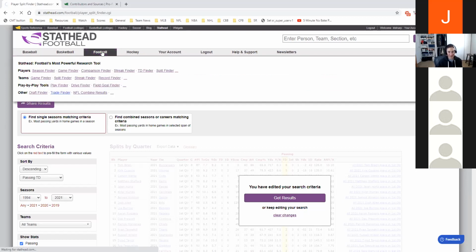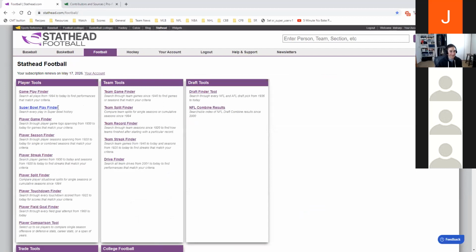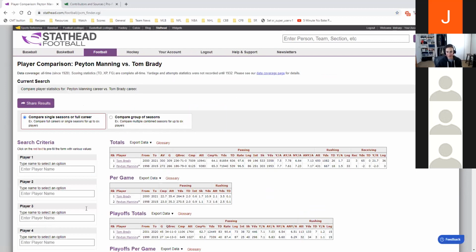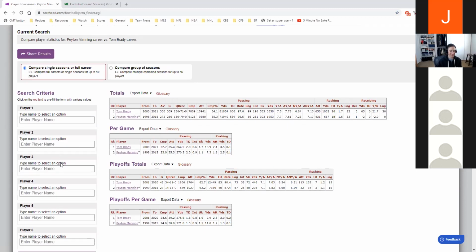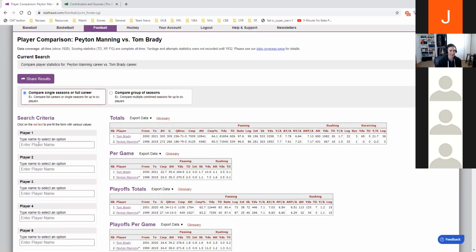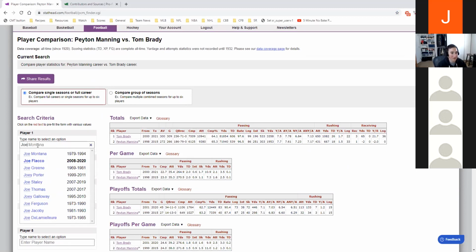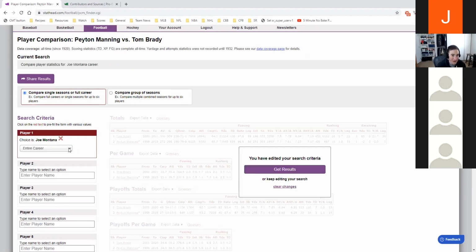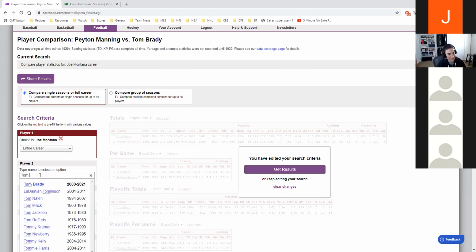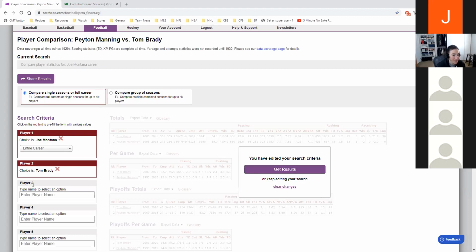And then another popular one that I want to show you guys here is the player comparison tool. This is where you settle those debates in the bar, or with your friends on the couch or whatever. And it's really simple. You can compare up to 6 players. You just type in their name here. So we can do something like Joe Montana, and we could do Tom Brady. Obviously, we love this comparison.